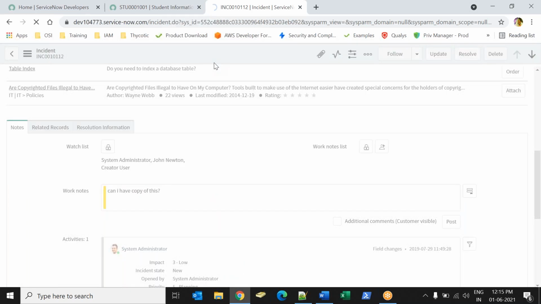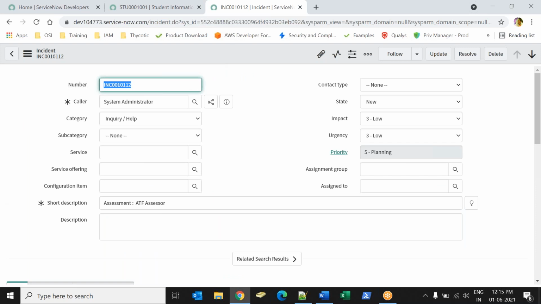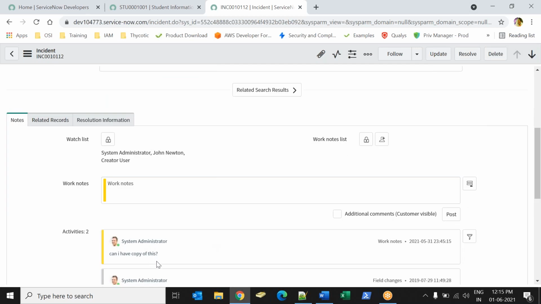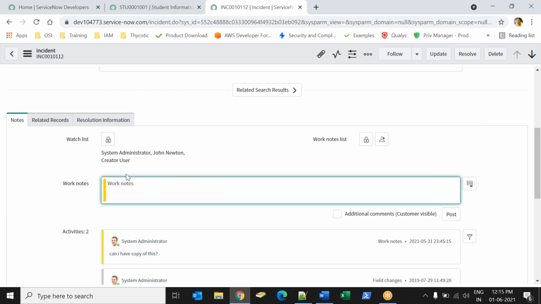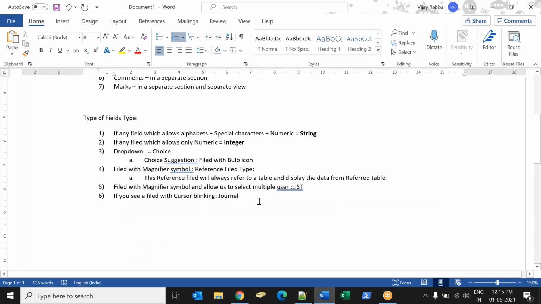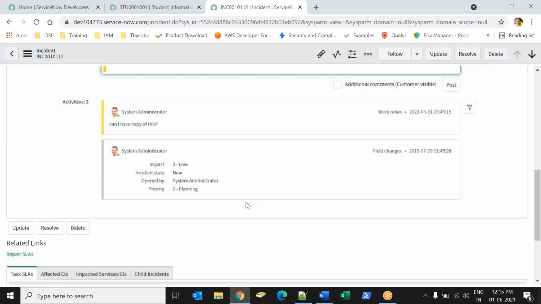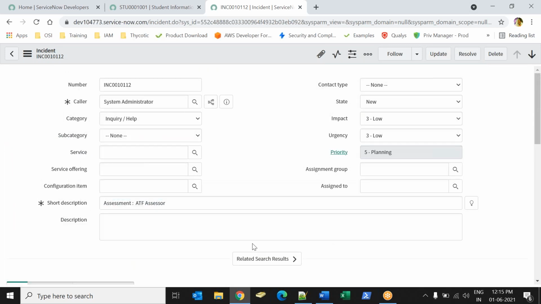What happens? That particular comment, whatever you mention, will go to the comment section, and that comment box will remain empty. Similar case here: it goes to the activities, and your box, whatever you have written, becomes empty, right? This behavior will be called as journal feedback. Okay, and what else do we have?